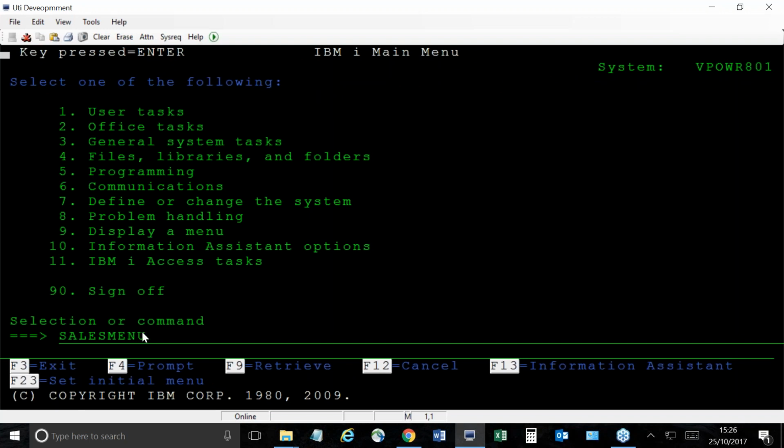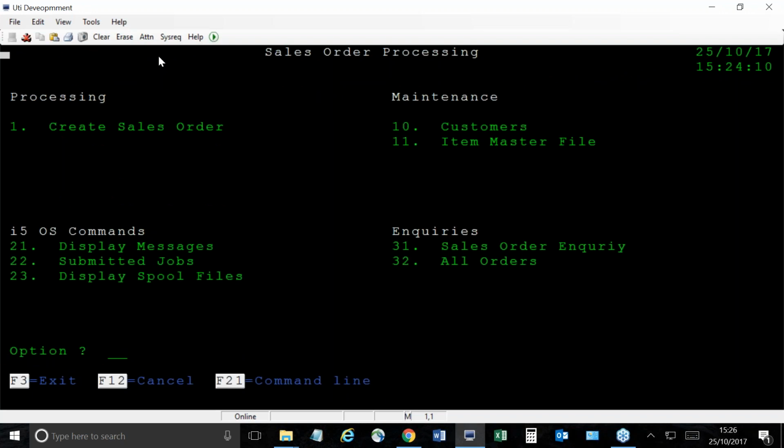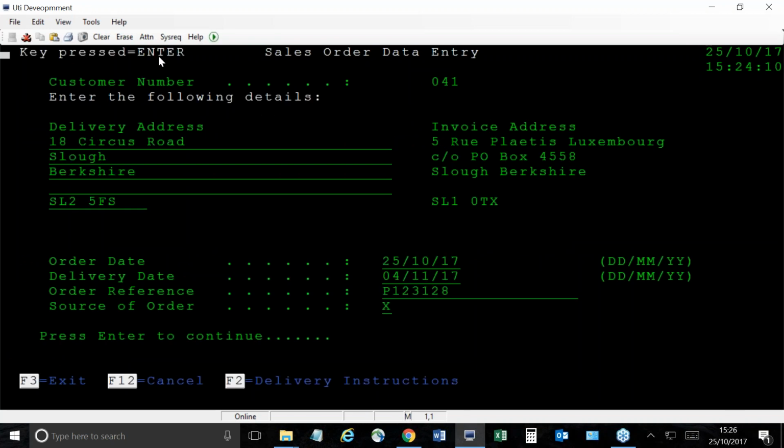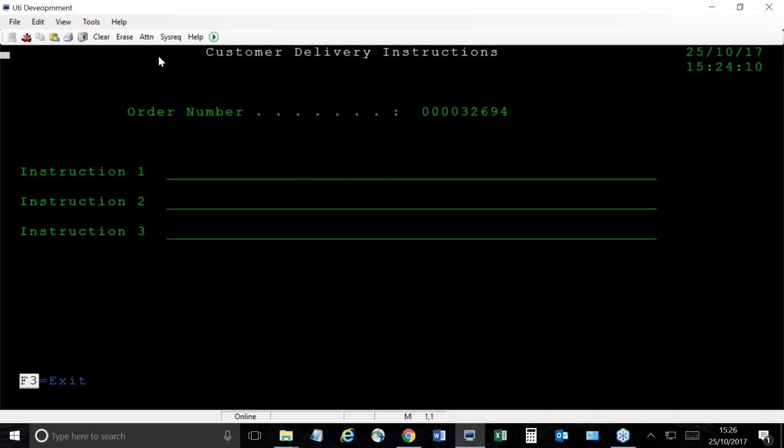Then we keyed in sales menu like I did manually and pressed enter. Got to this menu, typed in option 1, pressed enter. Got to the customer number, keyed in 041. Keyed in the delivery address from the file, keyed in the dates and the order reference from the file. Got to this stage here, keyed in the instructions between 8 o'clock and 10 o'clock, which just came through on the XML document.